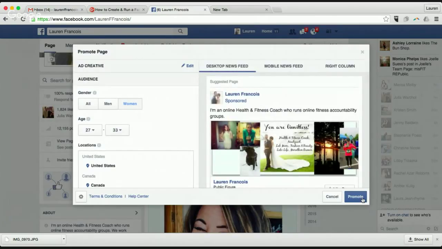I would click promote, and the ad would go to Facebook to be reviewed and then either approved or denied. So there are certain things Facebook doesn't like you to do. Usually in photos, your text can only be 20% of the photo. So if you have too much text, your ad might be denied.